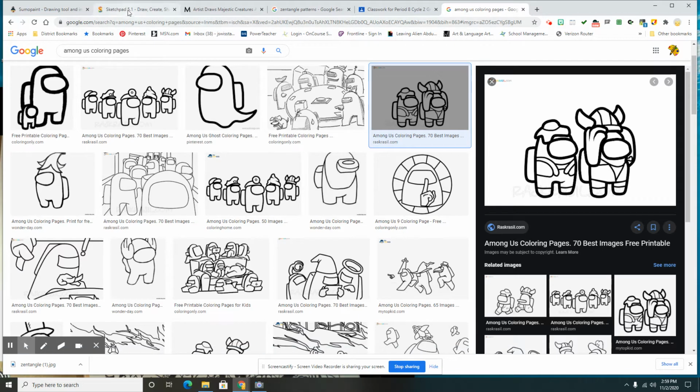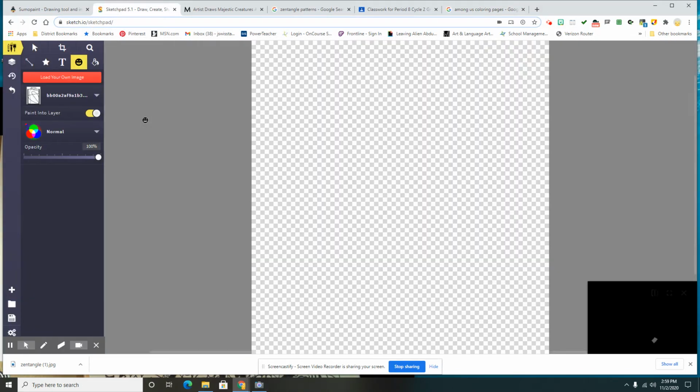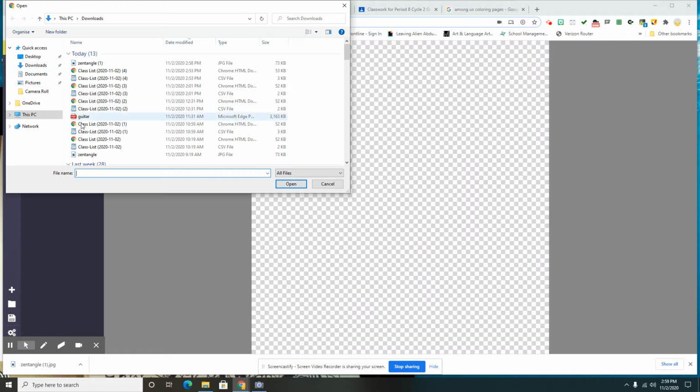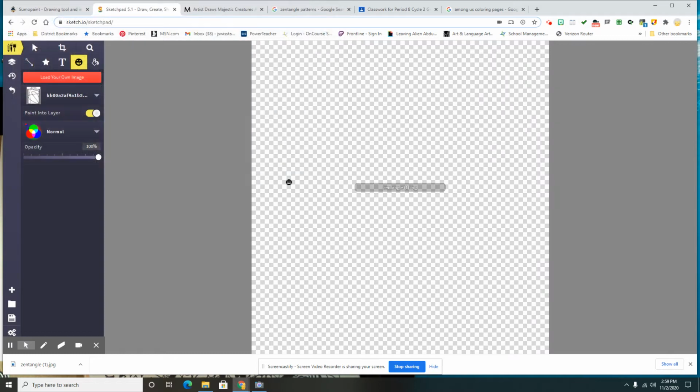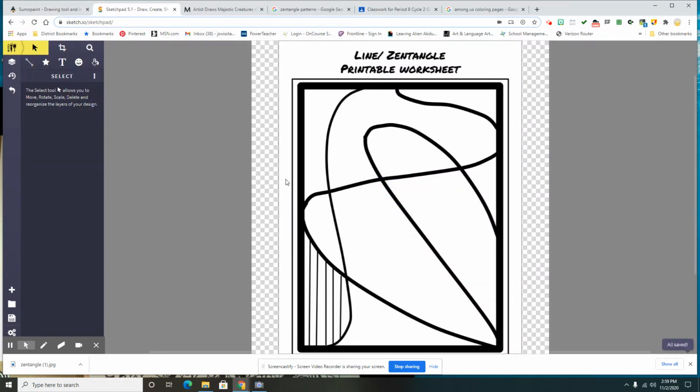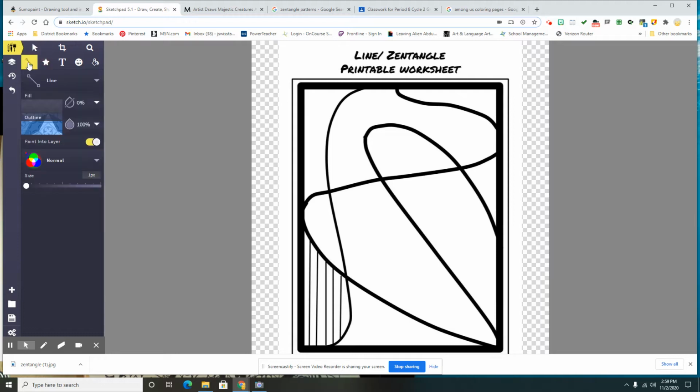All right, so here I am over in Sketchpad. I keep popping up. I don't want to pop up, so away I go. Now, to get that worksheet into your Sketchpad program, remember, you're going to click on the happy face here that says Clip Art. Load your own image, and then find it wherever you have it saved. I have it saved as Zentangle. I'm going to open it up, and of course, there you go. Now that you have your worksheet imported into Sketchpad, you can go ahead and select the tools that you would like to use to start creating your line patterns.